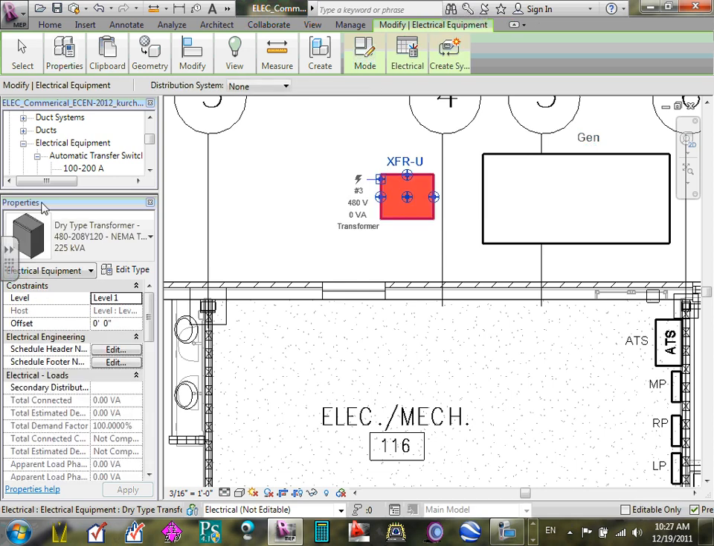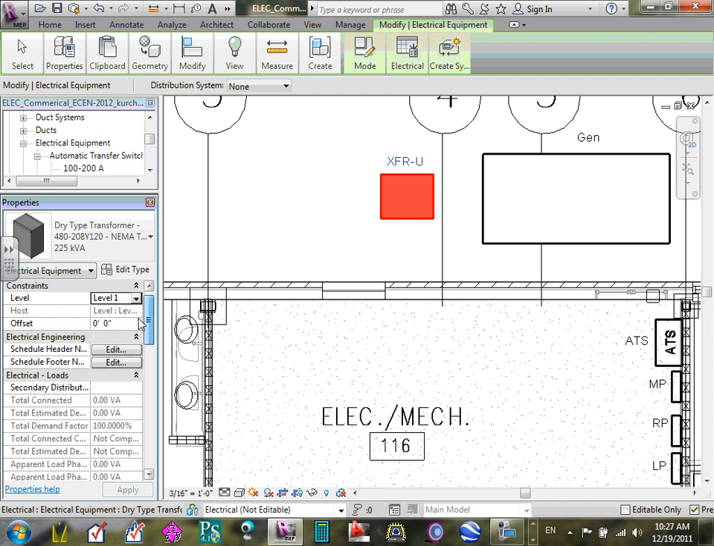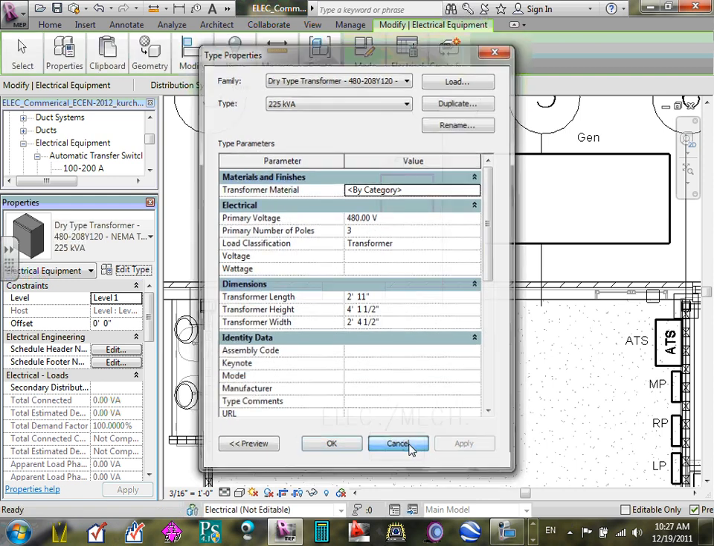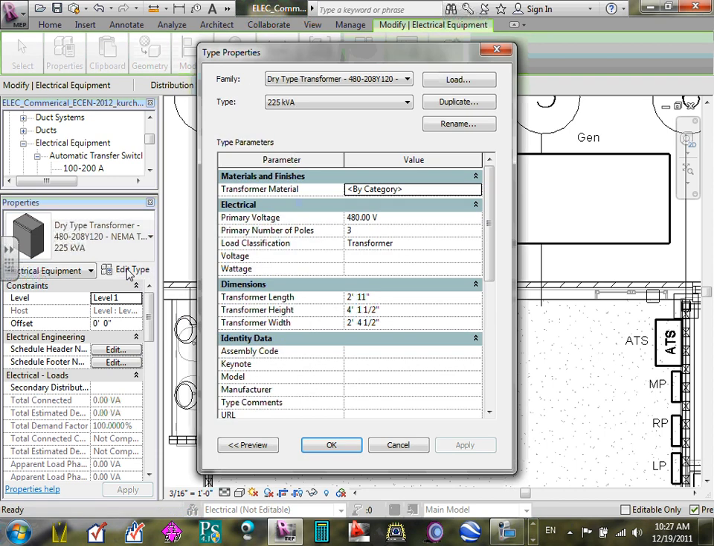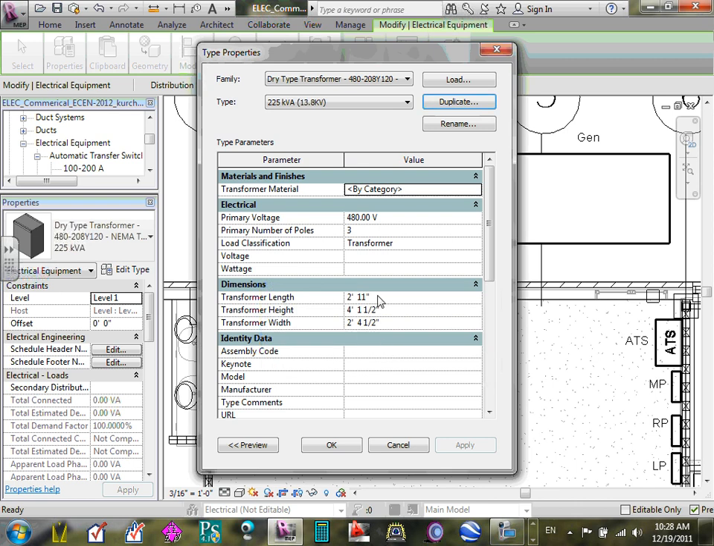Let's go to the transformer. Click on the transformer, it gives you the info about the transformer. Two things I want to change about this transformer. Let me see edit type and see what I get. I get primary voltage. Okay, that's exactly what I want to do. Can you guys click on the transformer and go edit type, duplicate. I want you to put right next to it 13.8 kV. Can you guys put 13.8? This is the primary, 13.8.